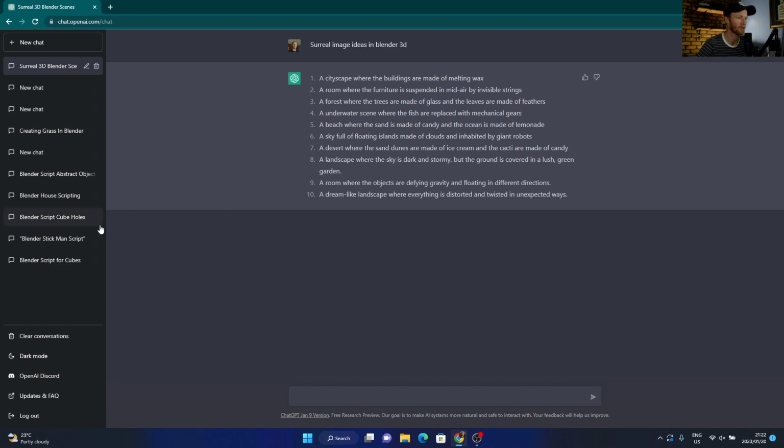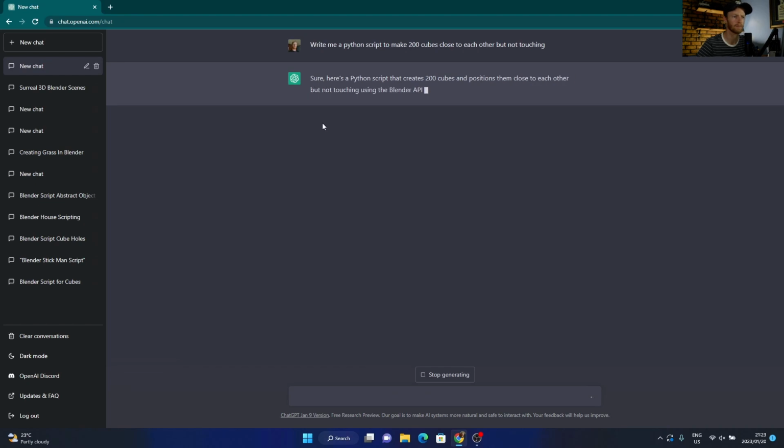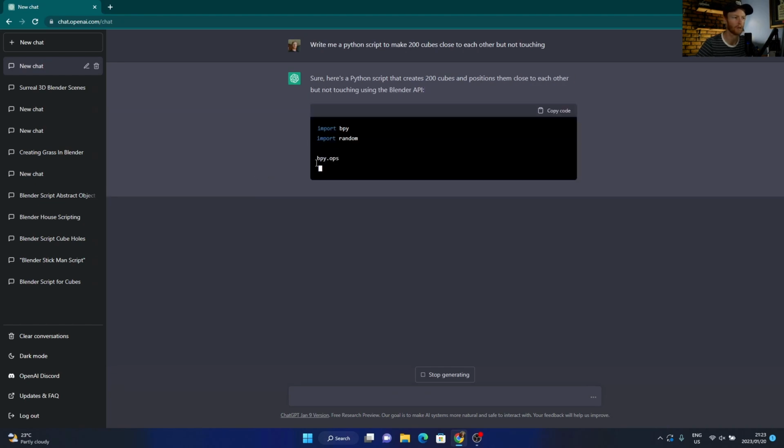So, second thing we can do, go here, or we can go new chat. You can say, write me a Python script to make 200 cubes next to each other, right, not touching, and there we go, write your code.